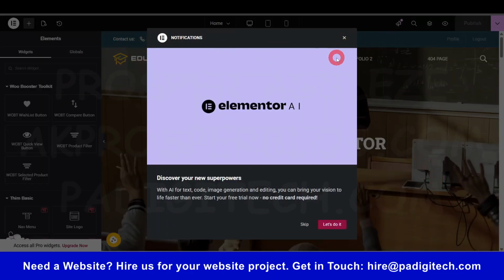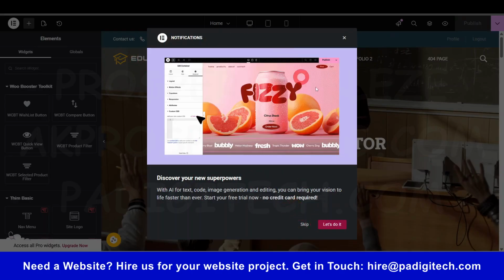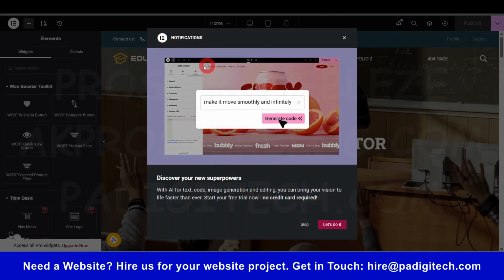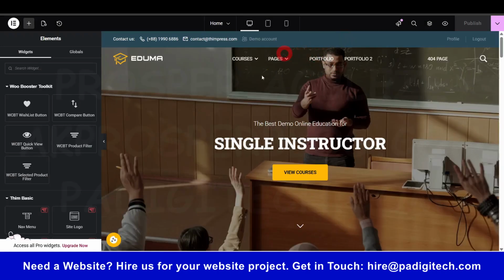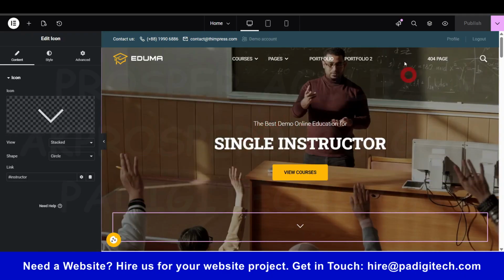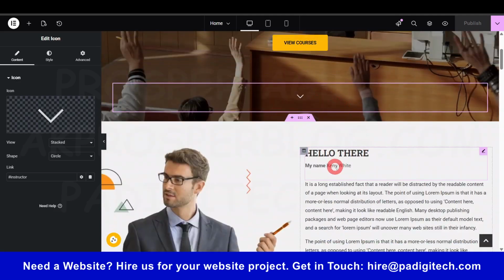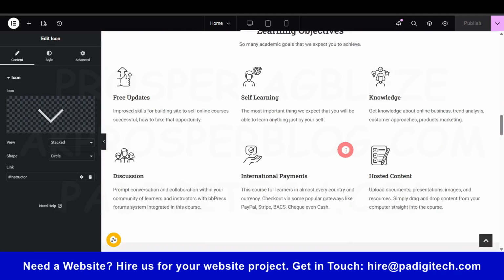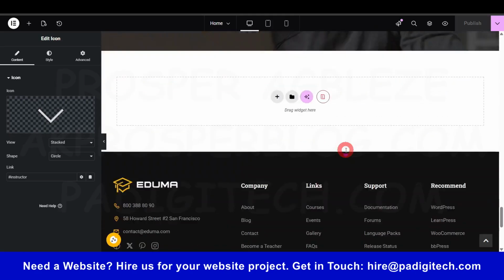So once it opens up, this is what you're going to see since you're opening it for the first time. You can go through some of this walkthrough or you can just close it. So I'm just going to close it. Once you open up a page using Elementor Page Builder, you're going to have a screen that looks like this. You're going to see the different sections of that particular page, like I'm scrolling right here.